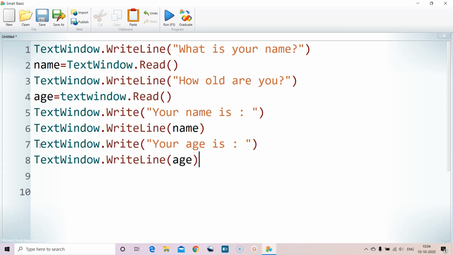So after printing this, it will not go to the next line, so that the age will get printed next to this. Whereas after printing this one, it will go to the next line because we are using a write line. Similarly, here also we are using write line. So after printing your name, it goes to the next line. So let us execute it.